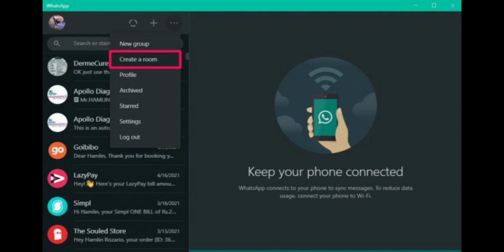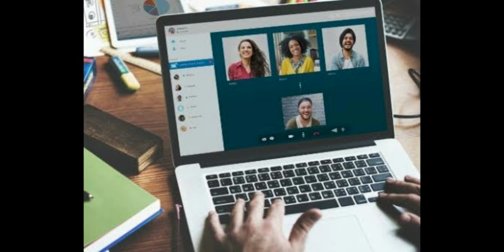In this video, I am going to show you how to make group calls in WhatsApp Desktop in 2023. As we all know, WhatsApp is one of the most popular messaging apps in the world, and the ability to make group calls is a great feature that can help you stay connected with your friends, family, and colleagues. So, without further ado, let's get started.